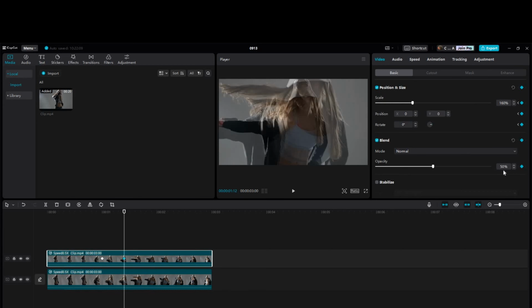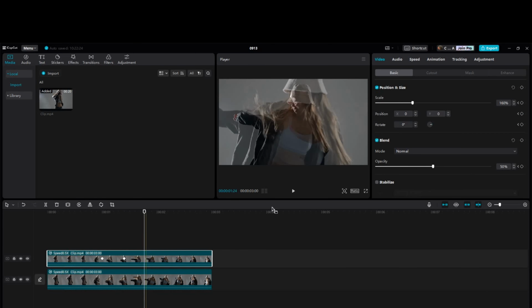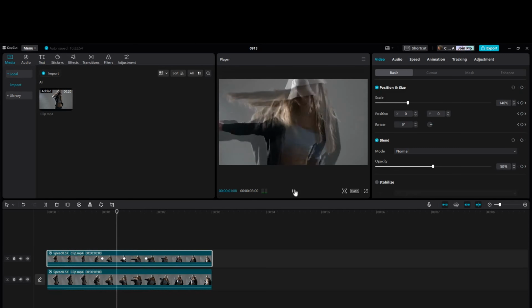Finally, let's indicate where we want our ghost effect to end. We'll use the white line for this as well. Add a final keyframe and set the opacity to 0%. And voila! You've just made a smooth, convincing ghost effect in Capcut using a desktop.